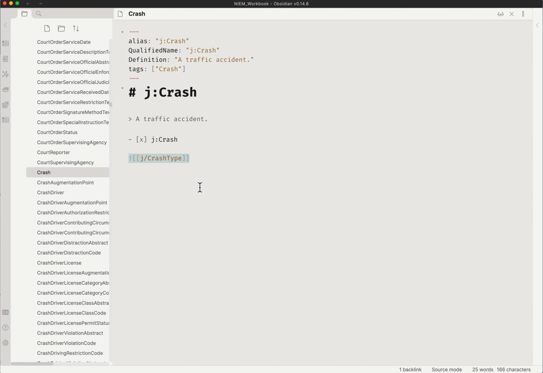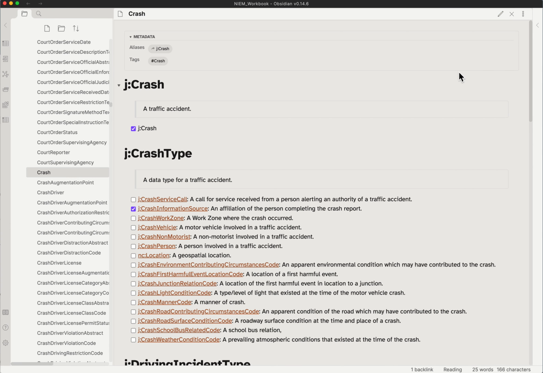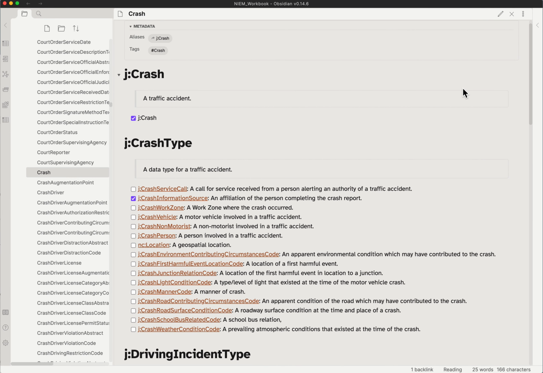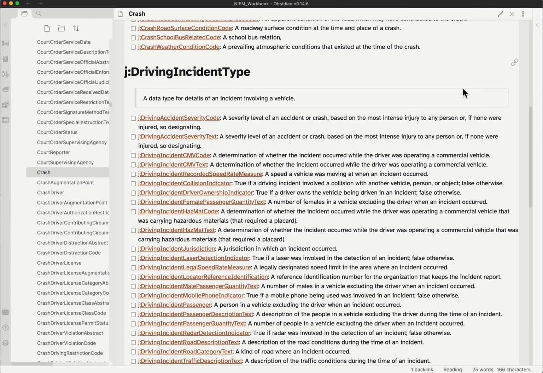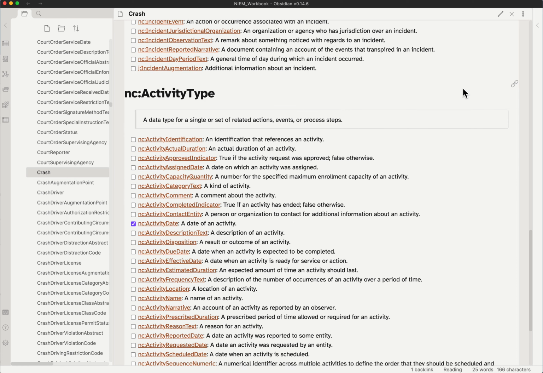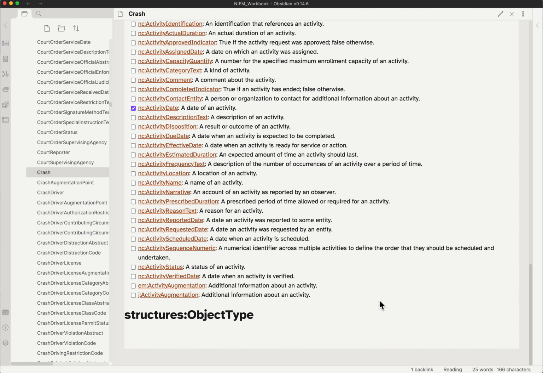But what's really cool is crash type is, of course, derived from driving incident type. And driving incident type is derived from incident type, and incident type is derived from activity type. And so if I have crash type include driving incident type, and I have driving incident type embed incident type, and so on, Obsidian takes care of all that. And what I end up getting is this really nice page for JCrash. I get JCrash, I get crash type, I get driving incident type, activity type, and then structures, which doesn't get any real content from.